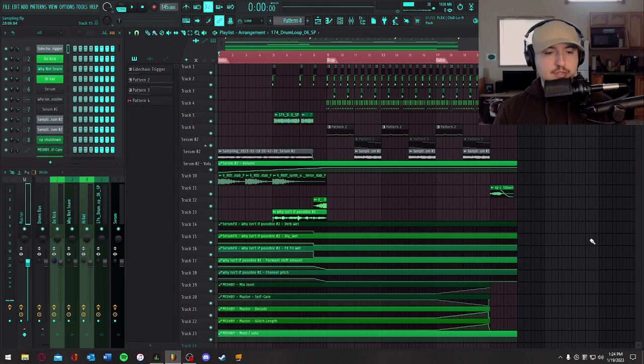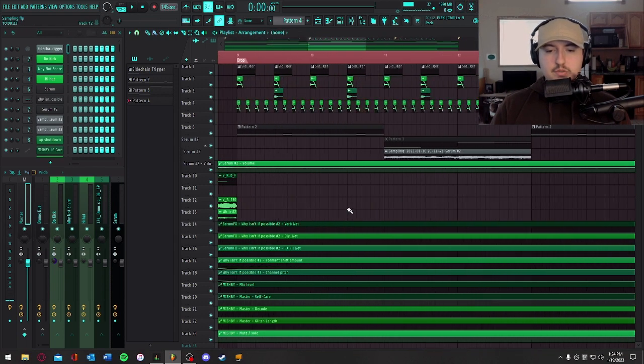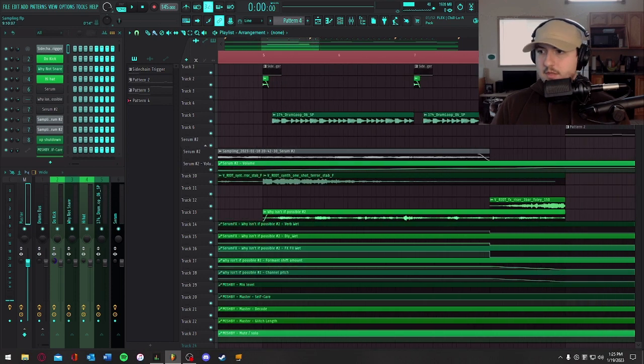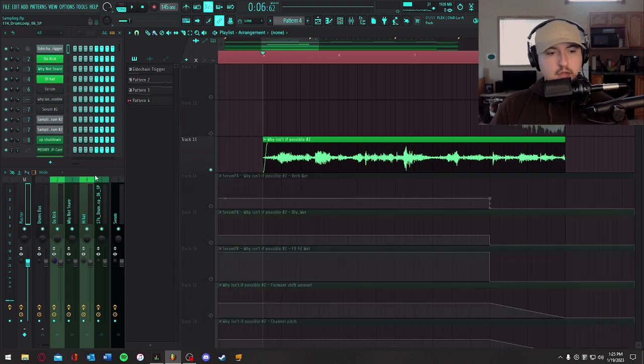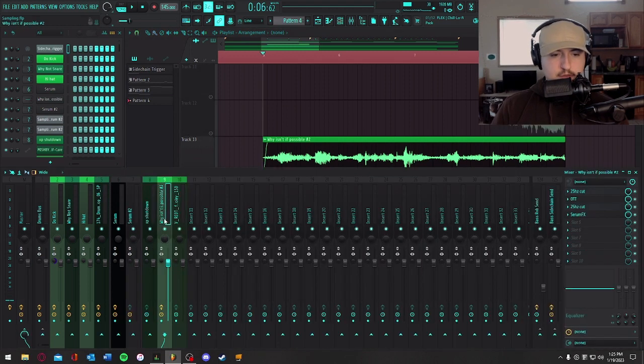All right, so as you can see, I've worked on this a little bit more. I'm just going to show you a little bit of what's going on here, especially down here with all of this automation, and tell you what things were made by the sample and what things were not. So if we zoom in here, you will see the original sample. So if we just play this section without the effects.